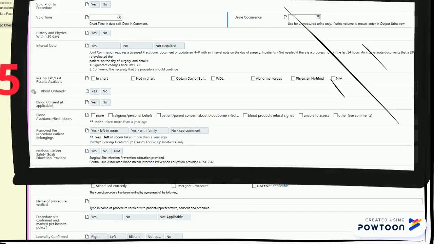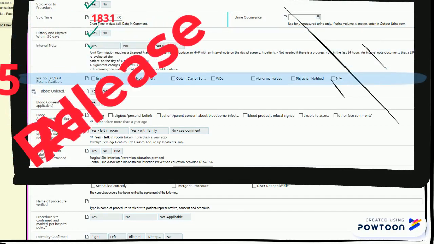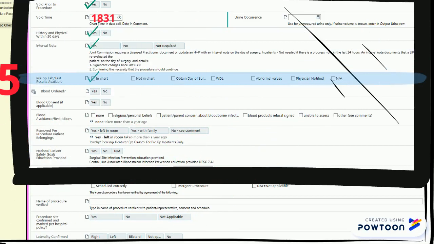Next, make sure your patient voids just prior to going to their procedure and then document the time. An H&P must be documented within the last 30 days and an interval note within the last 24 hours. Double check to ensure all pre-op orders have been released at least 3 hours prior to the surgery start time and complete them as ordered.